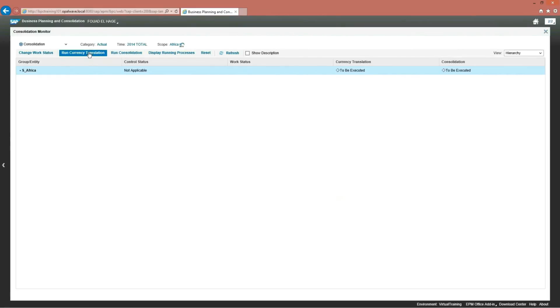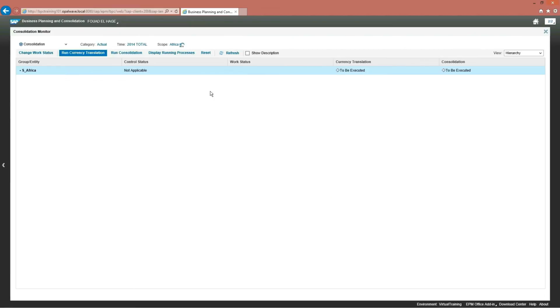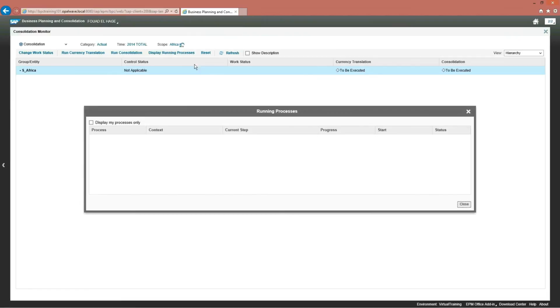For example, we might click on Run Currency Translation or Run Consolidation, which will open a dialog box allowing you to select the right parameters so that the relevant calculation is run. The Display Running Processes link will show you a log of the currently running calculations.